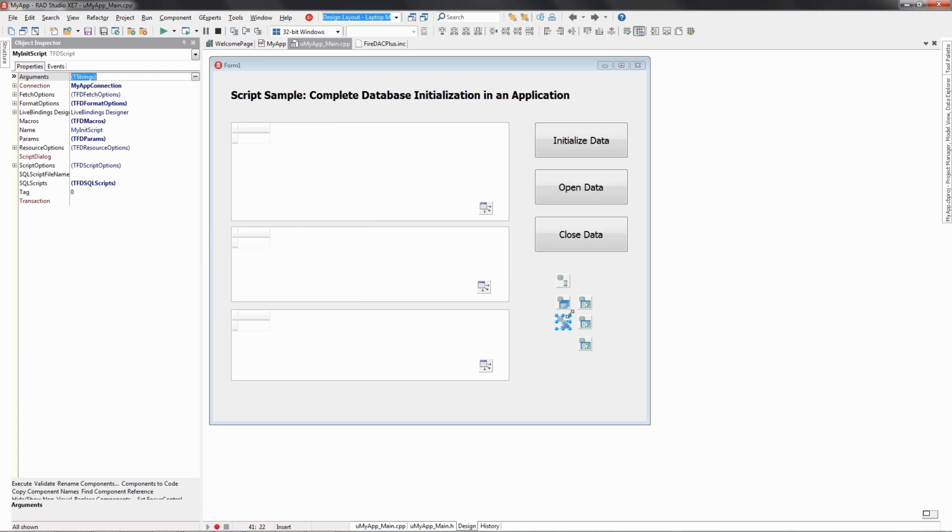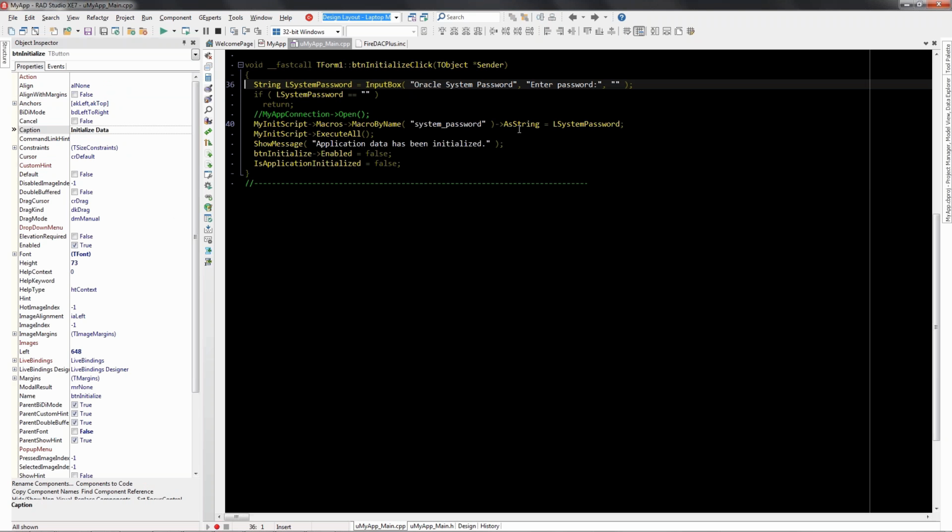Next step is to add some code to get the value from the user. So here we are asking the end user to input the password of the Oracle system user. We store it in a local variable, and then we assign it to the script through the macro collection and the macro method. We assign the value, then we run the macro. Finally, we are running the whole script. Let's see how this runs.